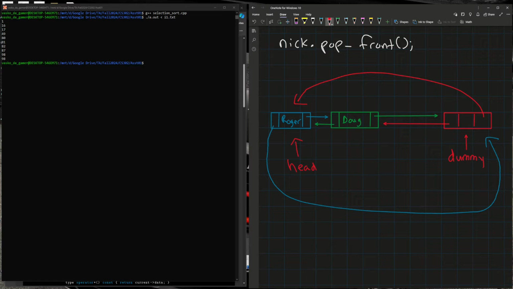So the first thing we have to do is, well, the obvious one. We just have to set dummy next to now point to Doug. And that was easy because head arrow next contains the address of our next node. So the node after Roger, Doug, is going to be our new front node from this point on. So of course, we set our dummy arrow next to point to that front node.